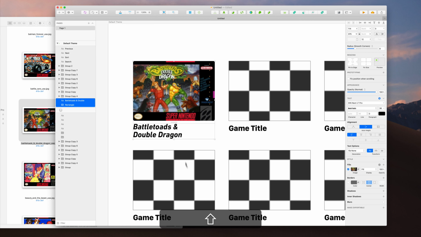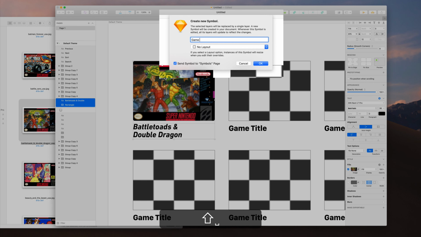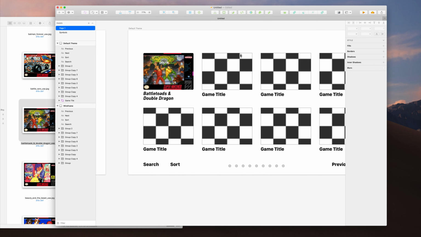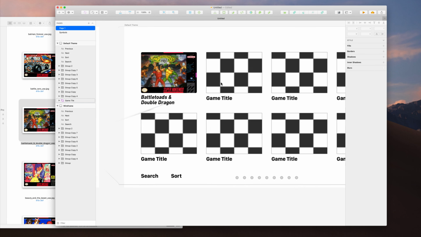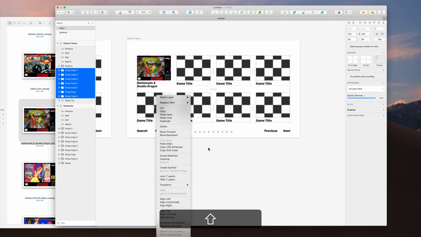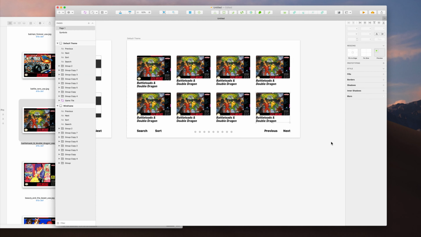Now I'm going to take these two things, and I'm going to create a symbol from them, and I'll call them game tile. Now that I have the game tile created as a symbol, I'll select the rest of my groups, right-click, and replace them in the document with game tile. And just like that, they're all there.